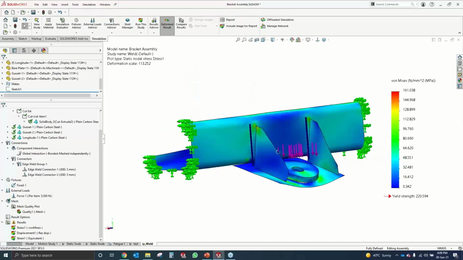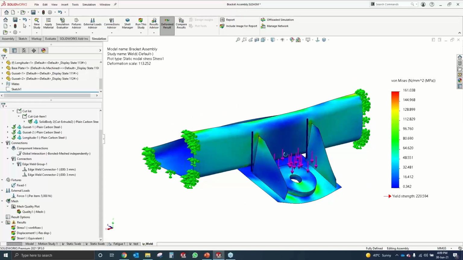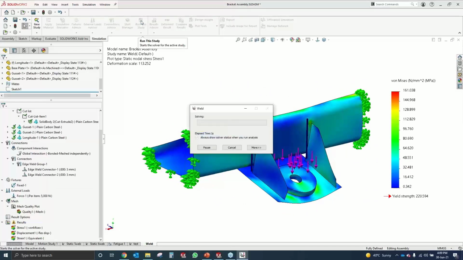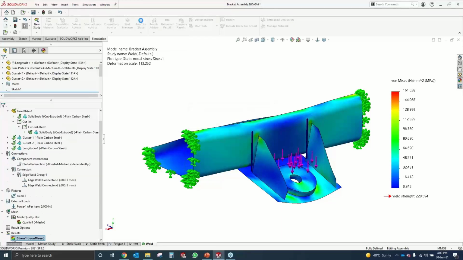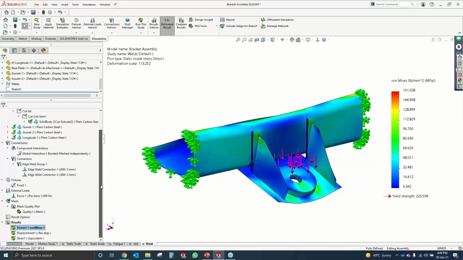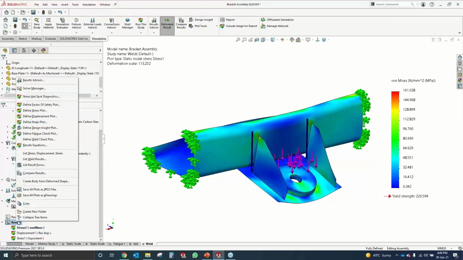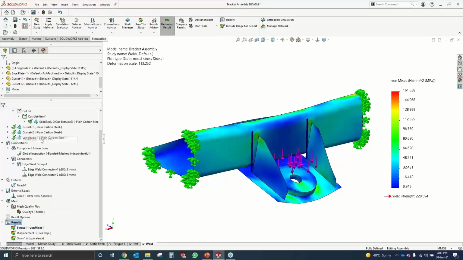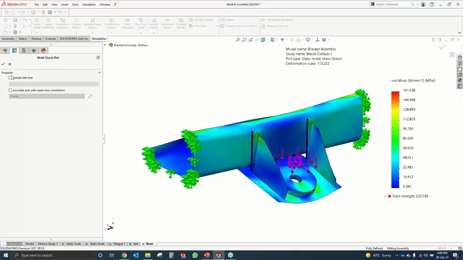So having created my weld here, this overrides the bonded connection. Let me run this study now. After completing this study, I'm going to run a weld plot check. This weld plot check is going to give me an insight into the welding. As usual, right click your results, define weld check plot.